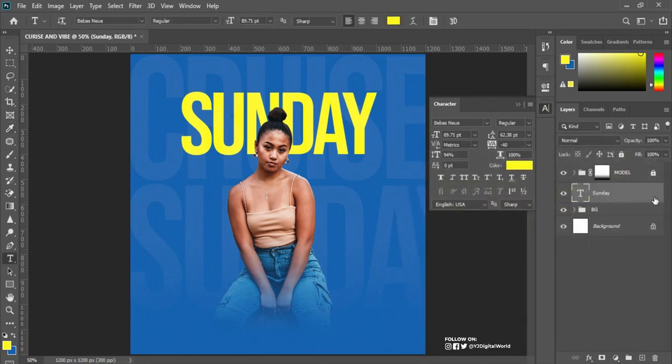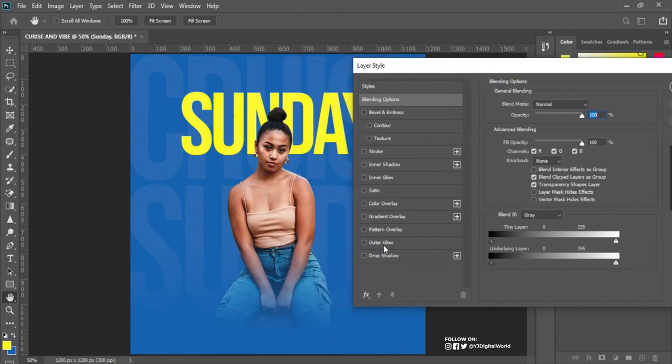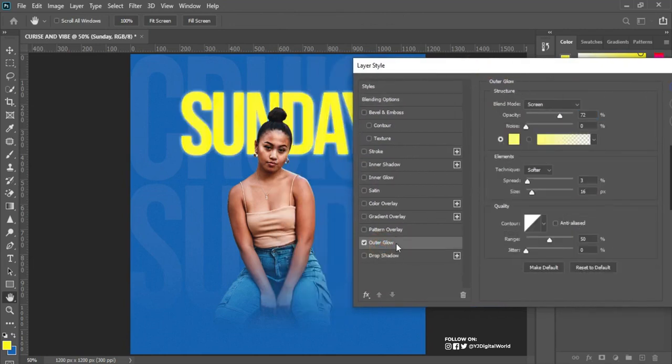After doing this, the next thing is to apply a little bit of depth to this text. So all I have to do is double click on this, the layer style panel comes up. I'll add an outer glow to this. Can you see how the text is glowing? I can come here and reduce the opacity with this handle. I can come here and increase the size.